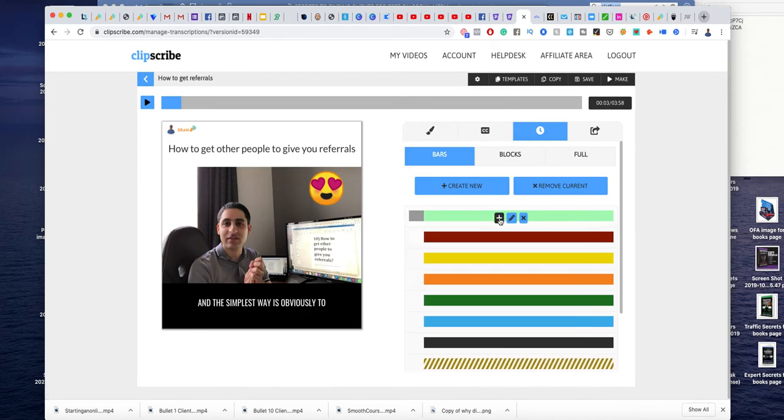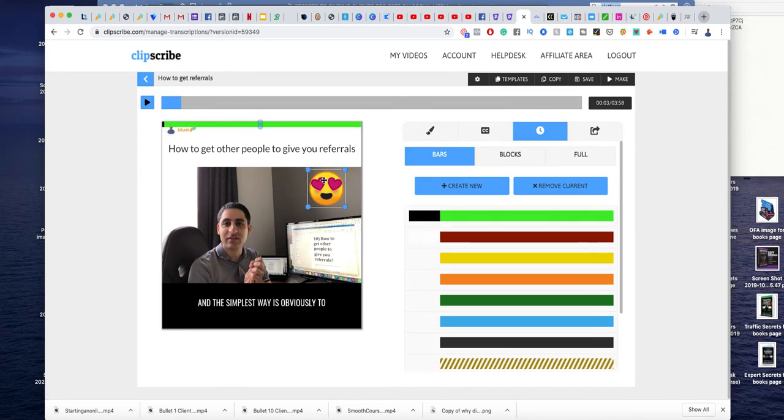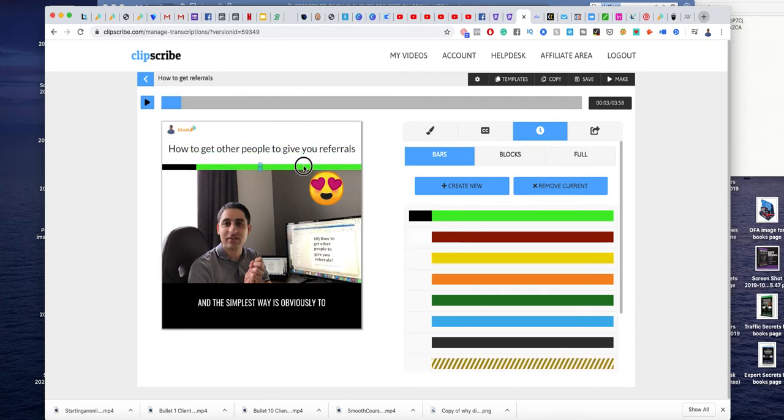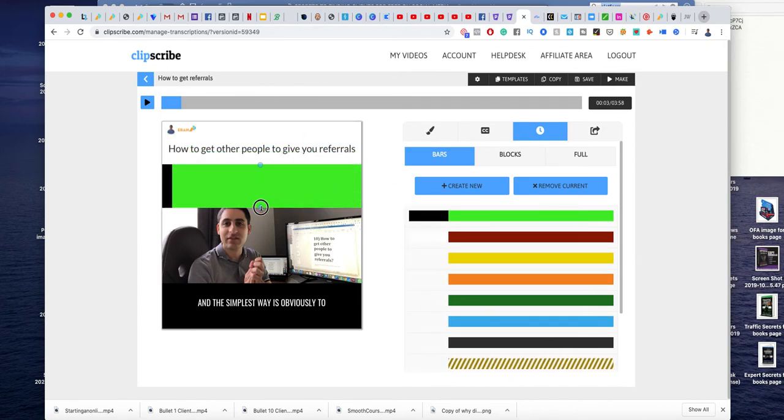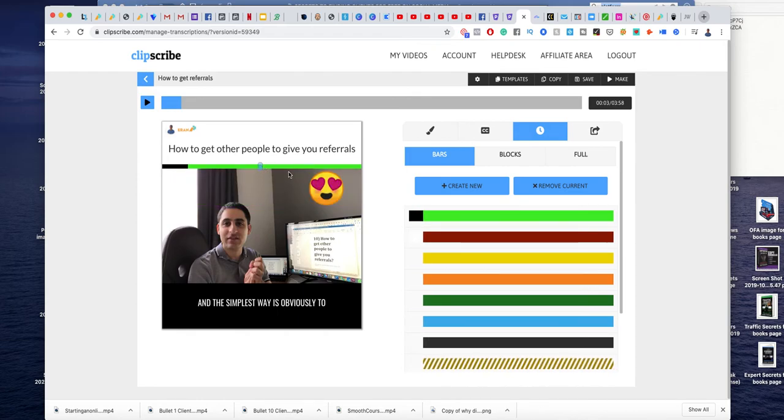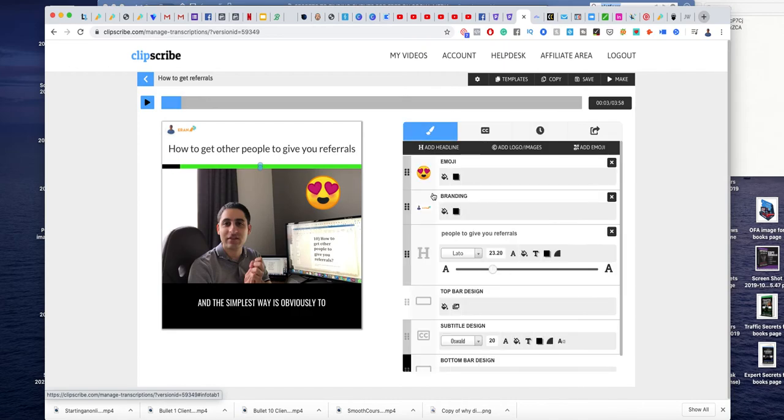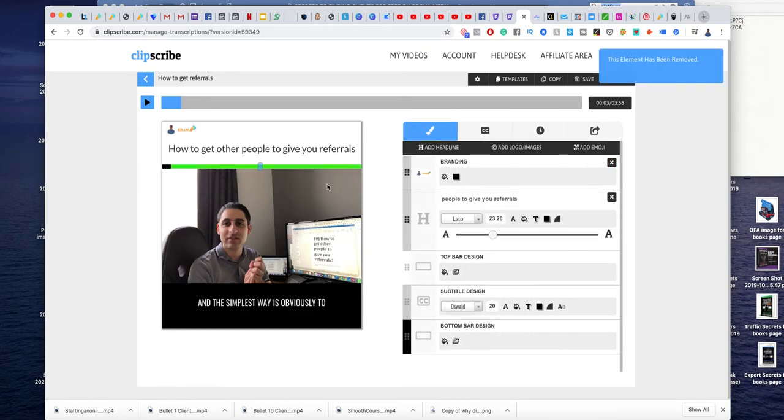And then once you've edited it, you click on plus, and it's been added. And then you can move it. You can make it bigger, you can make it smaller. That's totally up to you. It's totally customizable, okay? Now you can go here. Obviously you can delete if you don't like the emoji. I don't like the emoji personally. And then it's gone, okay? Once that's done, you simply click on save and you click on make, and it will literally render the video and make it for you. It is really that simple.